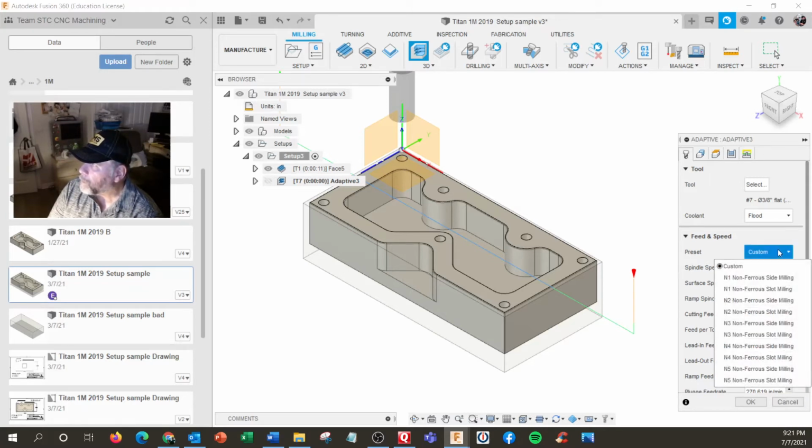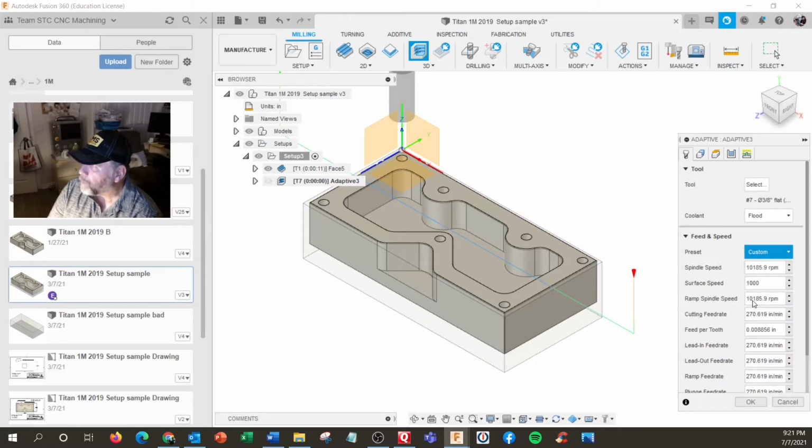Let me go back to, I learned how to do this one, non-ferrous, 2.7 thou per tooth. So if I made this 1,000, and it forced the feed per tooth to be different. So I'm going to change that to 0.0027, and it updated cutting feed rate, lead in, lead out.